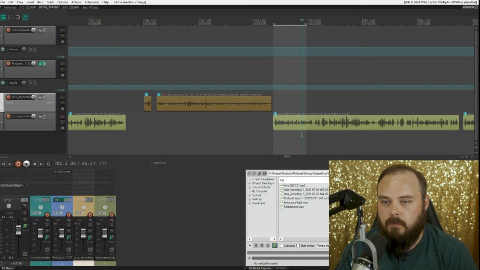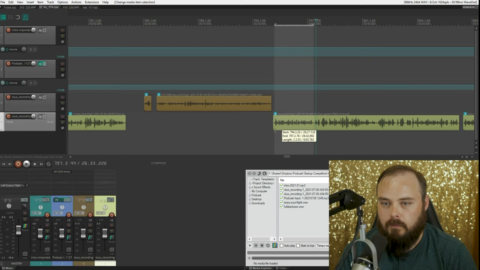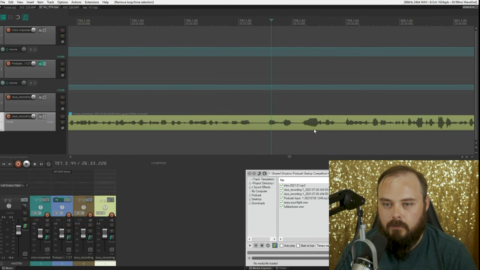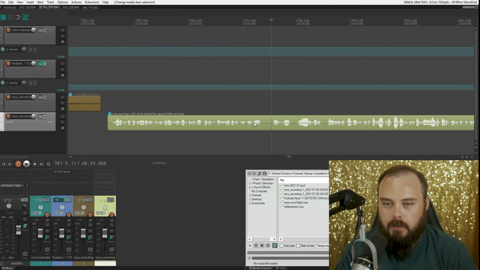Let's say I wanted to delete everything, this whole section right here. Rather than highlighting and deleting it, I can just go into where I want my start point to be and hit Q.